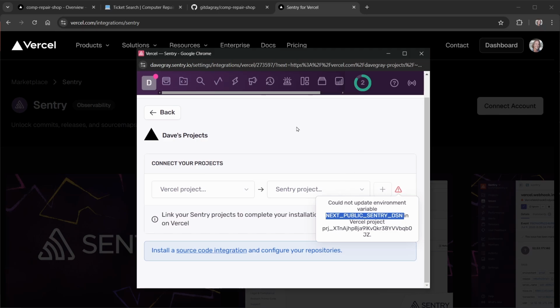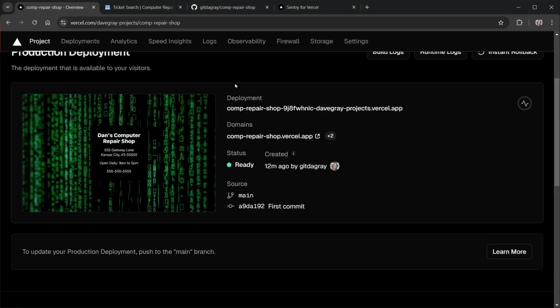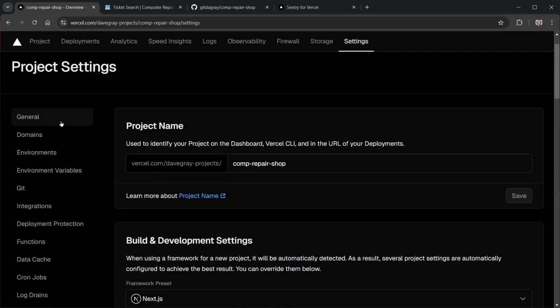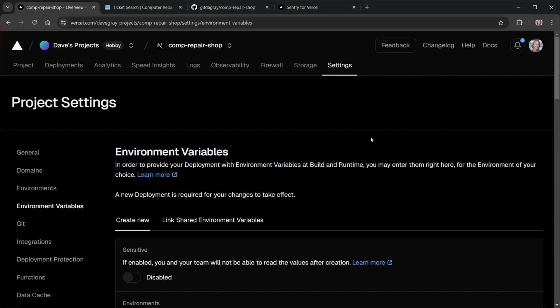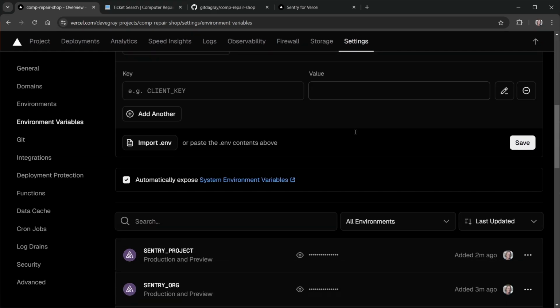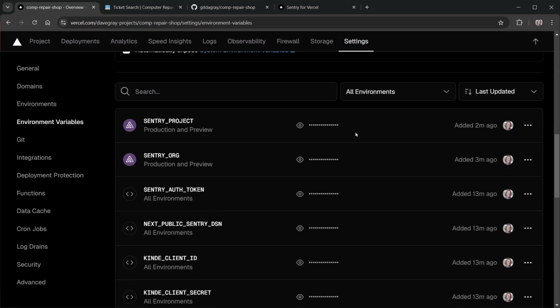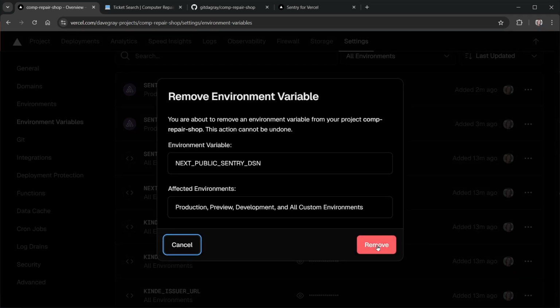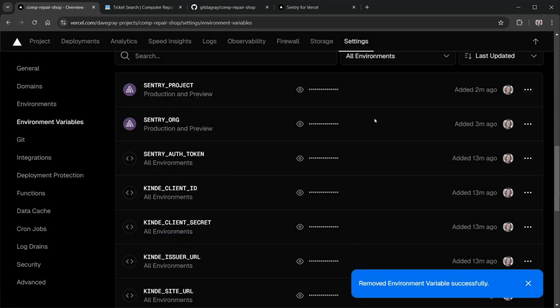So let's go ahead and go back to our project, because I had said I would show you where to put those environment variables if you needed to change them anyway. So let's go to settings, and from settings in our project here in Vercel, we should be able to click environment variables. And then if we scroll down, you should be able to see all of the environment variables. And here's the one that said it couldn't be set. So what I'm going to do is delete this one. And I can always reset it if I need to.